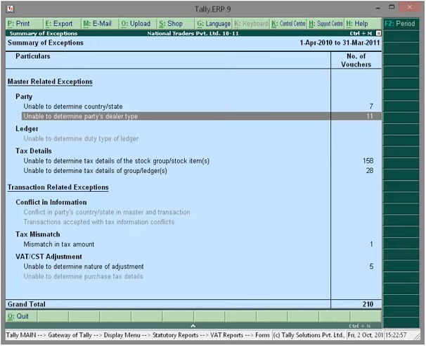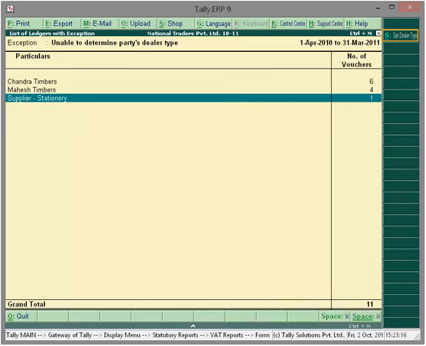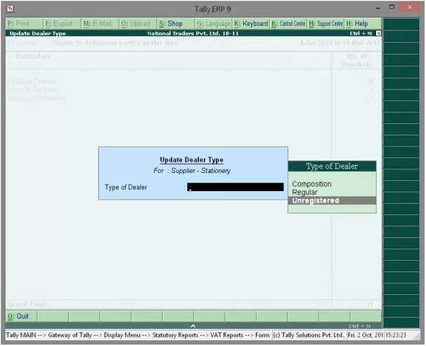Let's take another example and see how to resolve the exception unable to determine party's dealer type. Selecting this exception displays transactions for which the dealer type has not been selected in the party master. Let's select a dealer and update the dealer type to unregistered. Click Alt-S Set Dealer Type, select Unregistered and save.